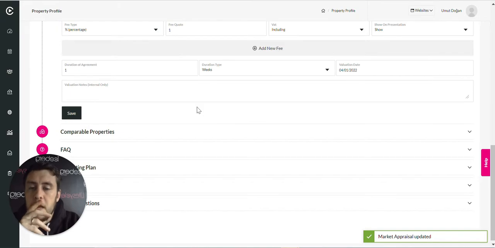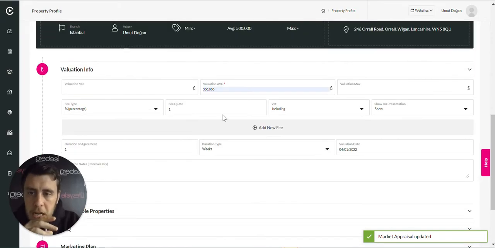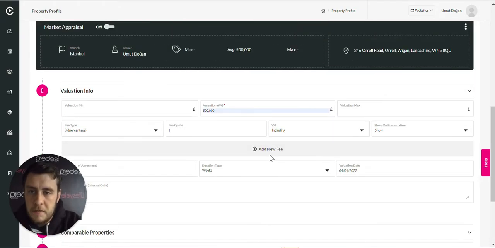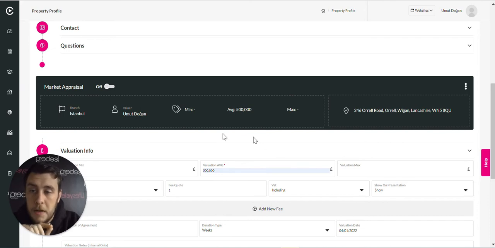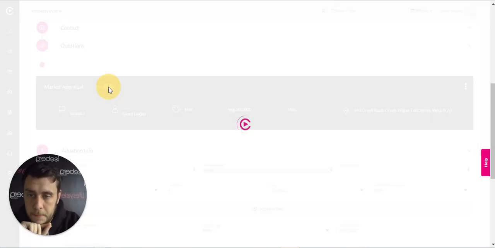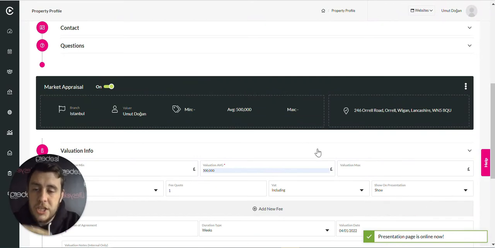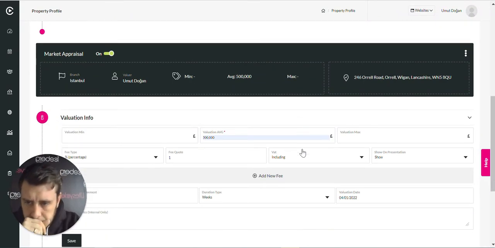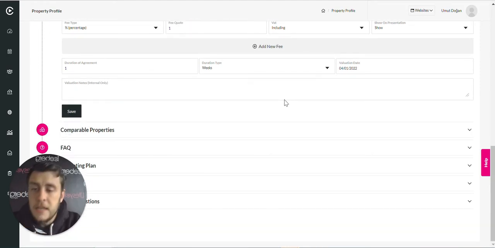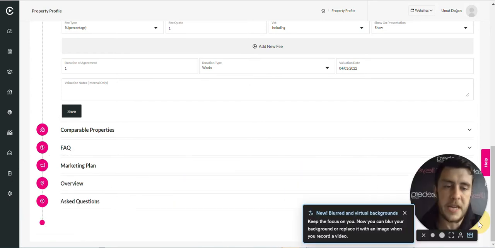Once we've done that, we want to click Save. Okay, now we've saved in our valuation info. Right now, we can turn this market appraisal on, so I'm going to do that. The web page is now live. Now, underneath the valuation info, we have some different tabs.